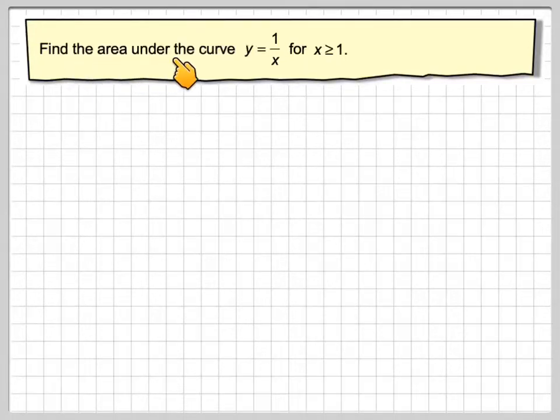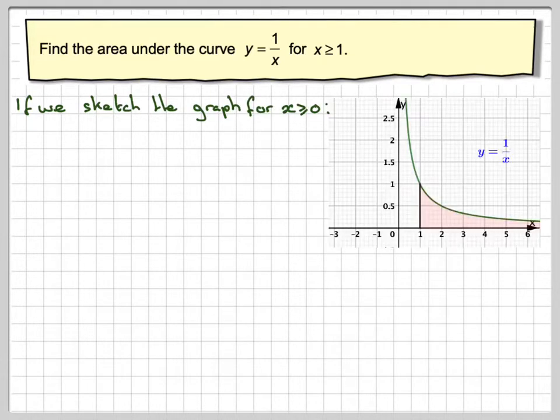Find the area under the curve y is equal to 1 over x for x is greater than 1. So the first step would be to sketch it for x is greater than 0, which it looks like this. So this is the required area. Problem is here, this goes on forevermore because the x-axis is a horizontal asymptote.